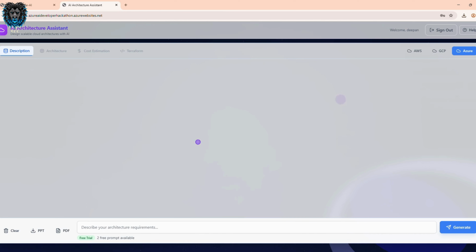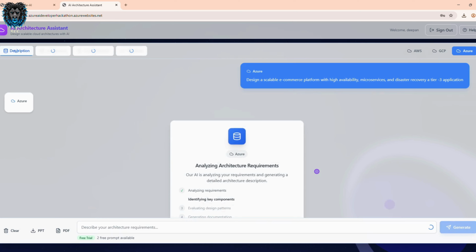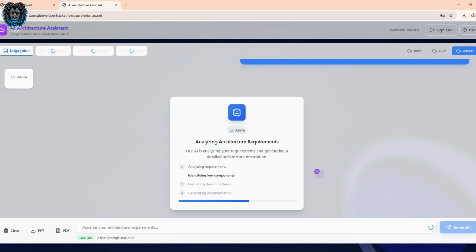Now let's give a simple prompt to develop an architecture design for an e-commerce web application that should be highly available and include microservices, and it should be up and running without any disruption, and it also should have a disaster recovery plan. Basically a tier 3 application. When I click generate, we can see the AI in action as it starts analyzing the architecture requirements. Let's wait for a couple of seconds to view the results.